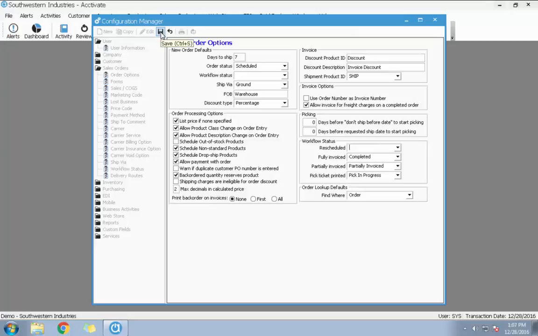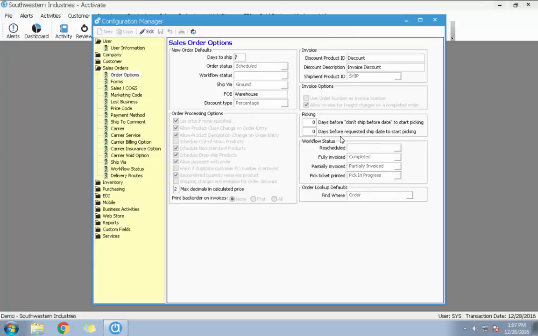All right, so that's pretty much it for Configuration Manager. Those were the big changes for configuration. So let's go ahead and take a look at the lookup windows.